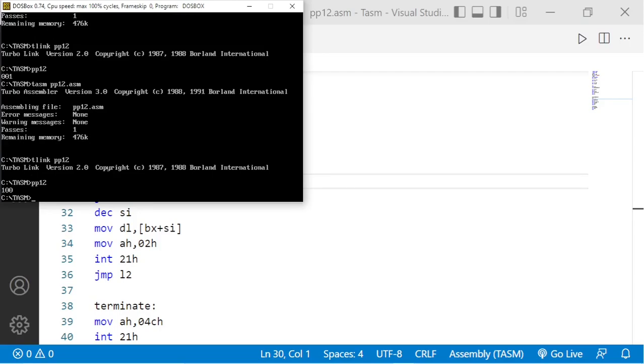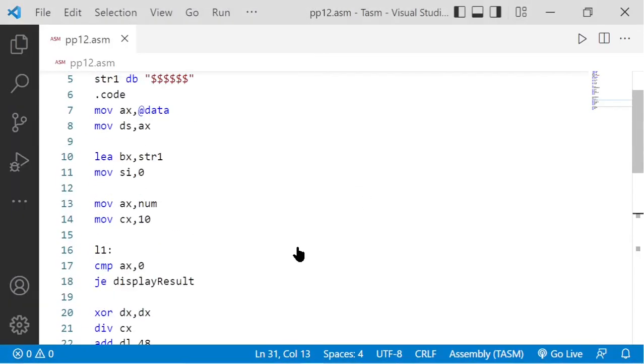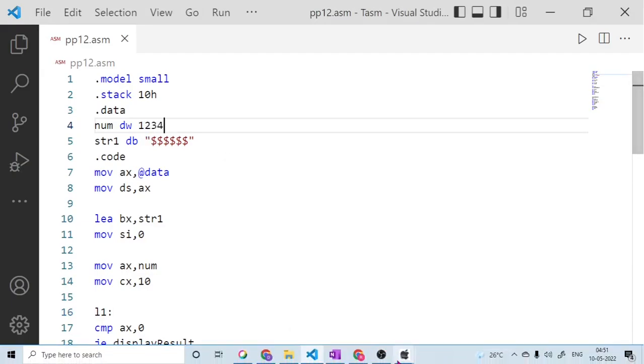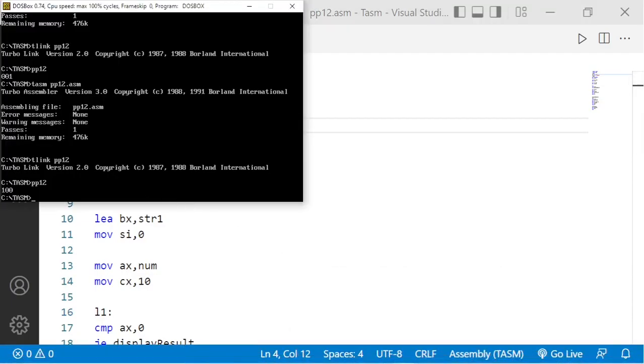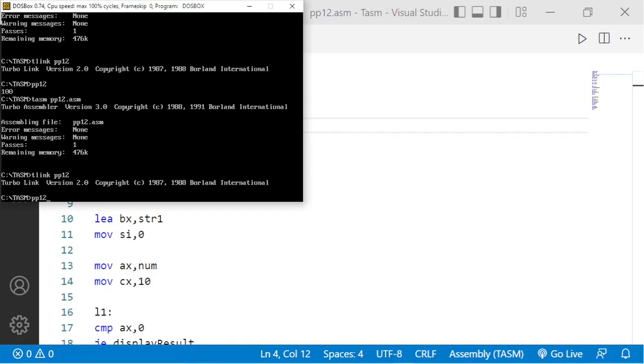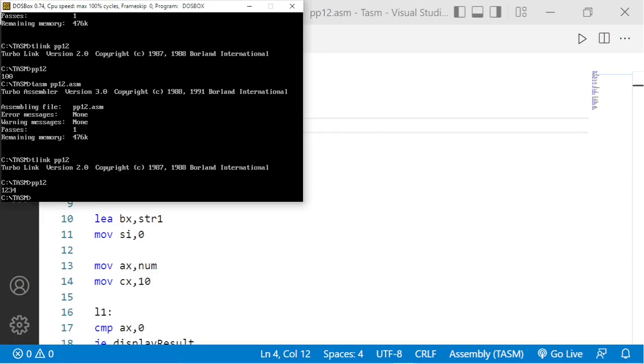100. Did we store 100 there? 100, yeah. Now 1, 2, 3, 4, say. If it is the string, then our output will be 1, it should be 1, 2, 3, 4. Yes, that's how.